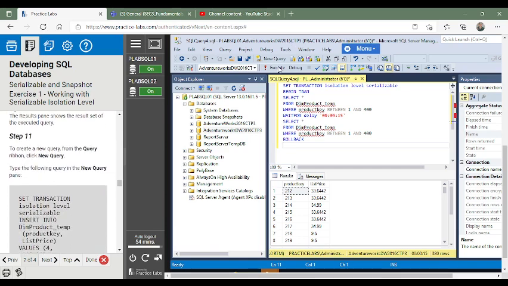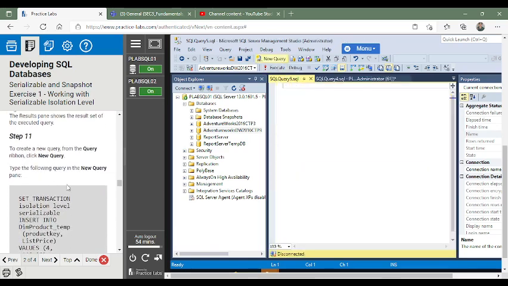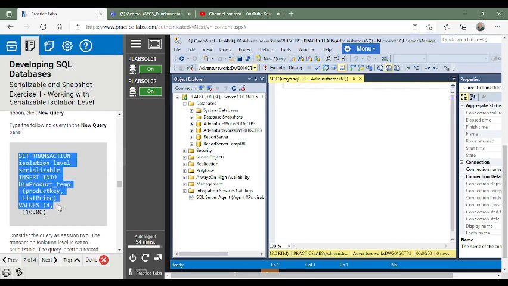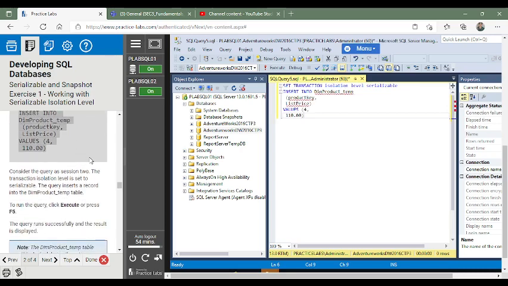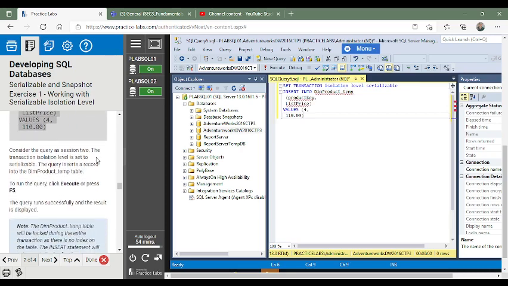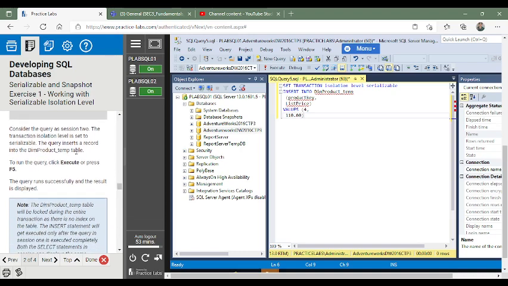So step 11 tayo. Create ng panibagong query. Yan, so consider the query as session 2. So the transaction isolation level is set to serializable. So the query inserts a record into the product_temp table natin. So run natin ito.